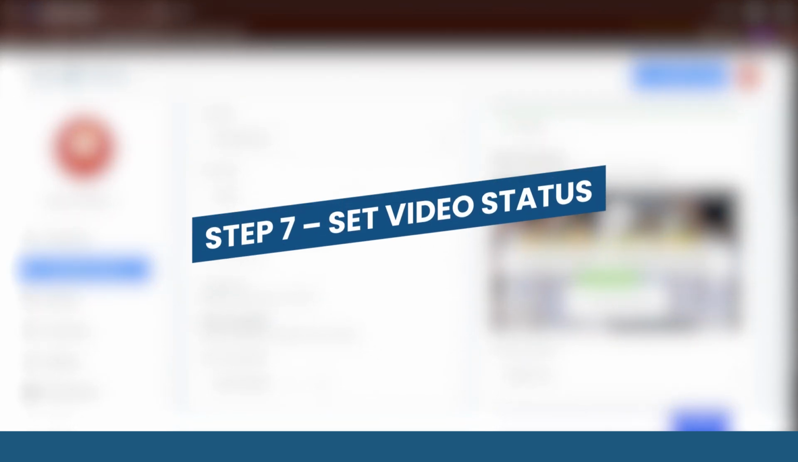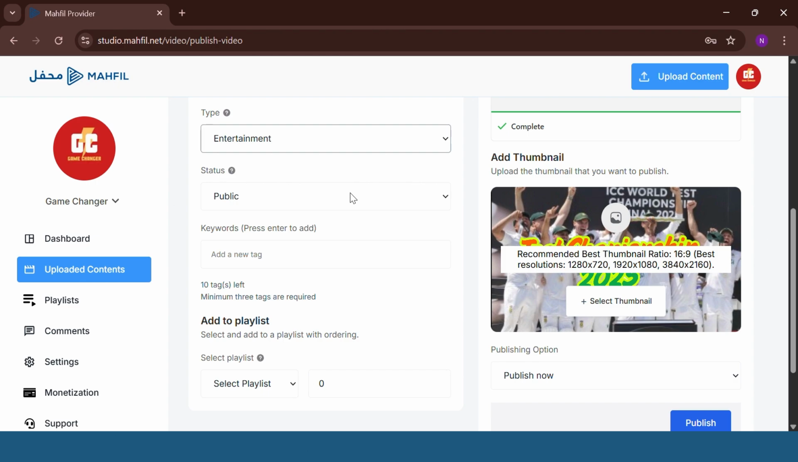Step 7. Set video status. Next, choose the video status. You'll see two options, public and private. We recommend selecting public so that everyone can discover and watch your video.